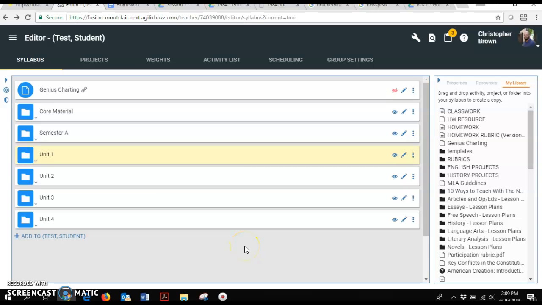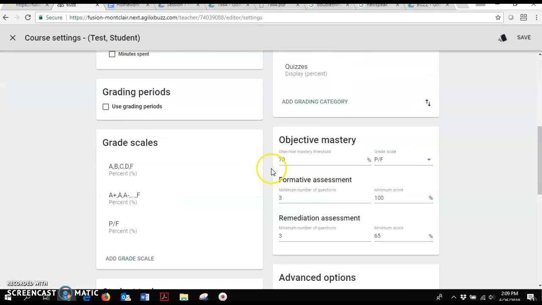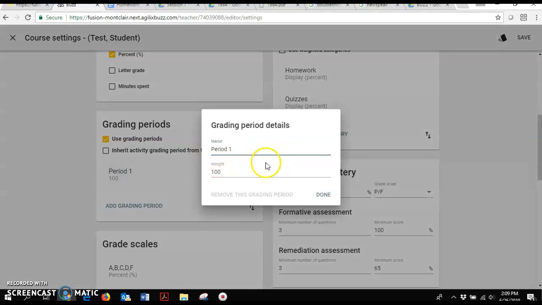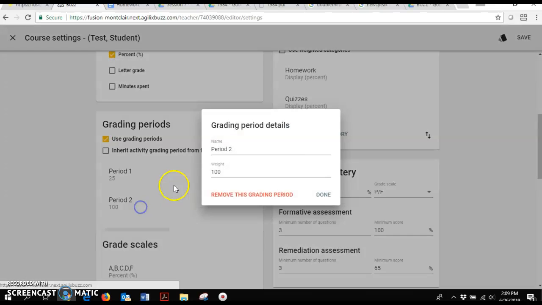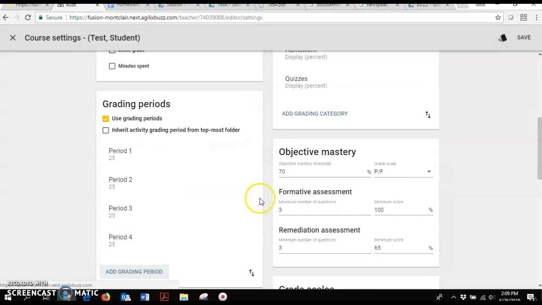If you want to set up grading periods for a course, go up to the course editor in the course settings, scroll down, and check off "use grading periods." You can title each period whatever you want, but I'm just going to put period 1, period 2, and so on. Then you set the weights. Let's say I want to create 4 periods, so I'll set them at 25. When I'm done, I'm going to hit save.